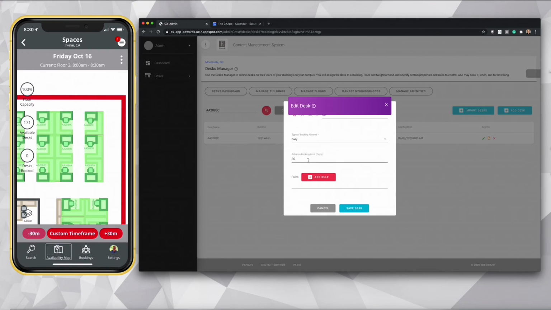We also have control limits on how far in the future employees can book desks. So if you don't want to allow employees to book desks past 30 days in the future, you can put a limit on that as well. You can make this whatever number you'd want it to be. Okay, so these are all the basic configurations for a desk.